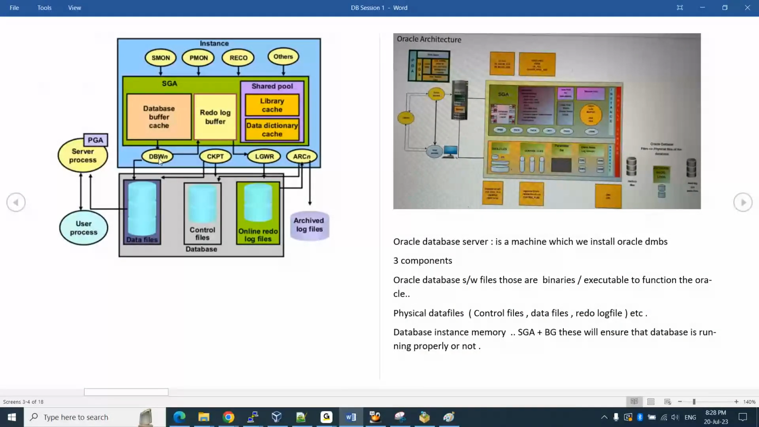I'll show you here: DB writer, checkpointer, log writer, SMON and PMON. Other background processes are also there: recovery, archiver, or some other M1, MM1, others are optional. So we have to focus on SMON, PMON, DB writer, checkpoint, and log writer. First, I'll explain the system monitor.